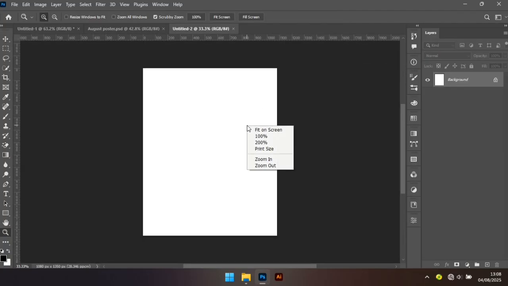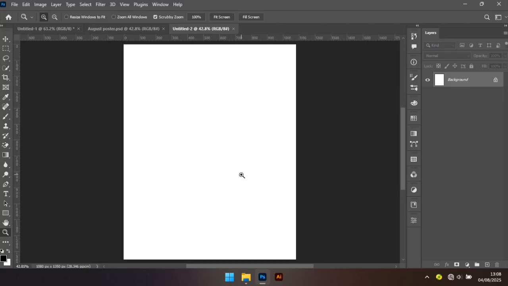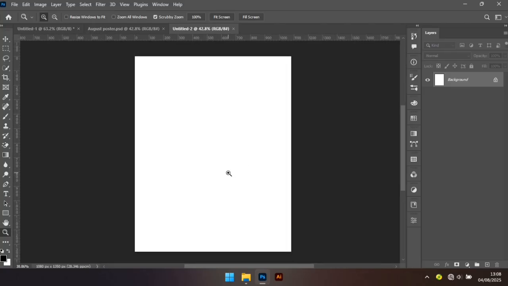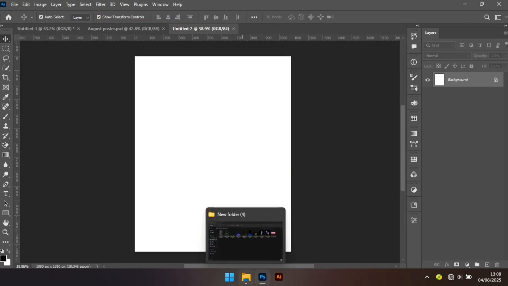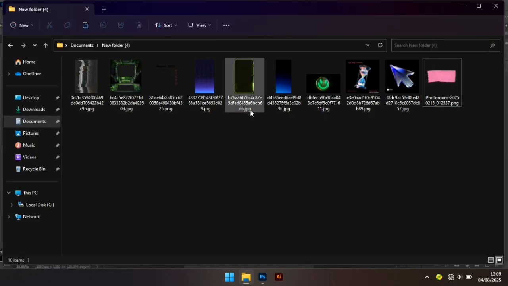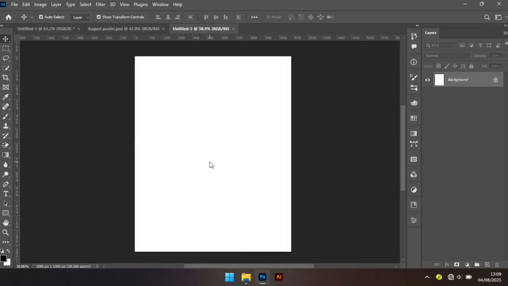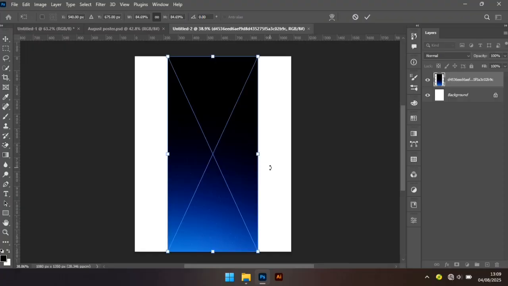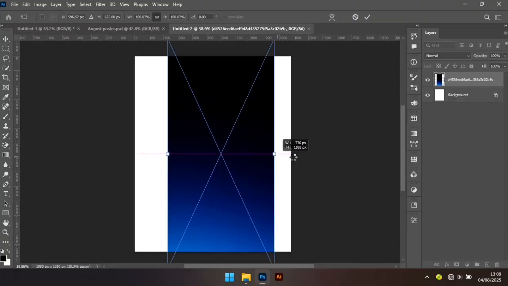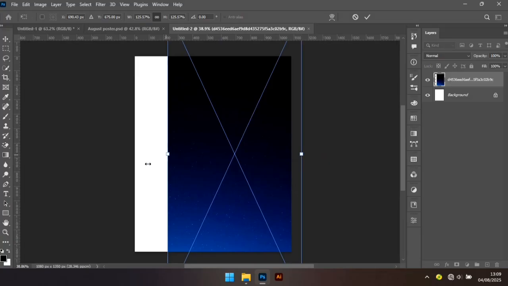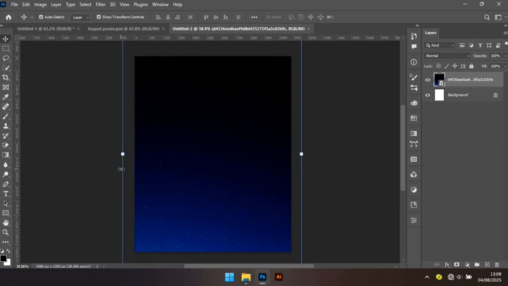So I'm going to show you guys how to create it from scratch. Let me go to the resource file. The resource file will be available for you guys in the description. So let me bring in this first background, because we want to create our background first. In any design you are doing, you have to create the background first.